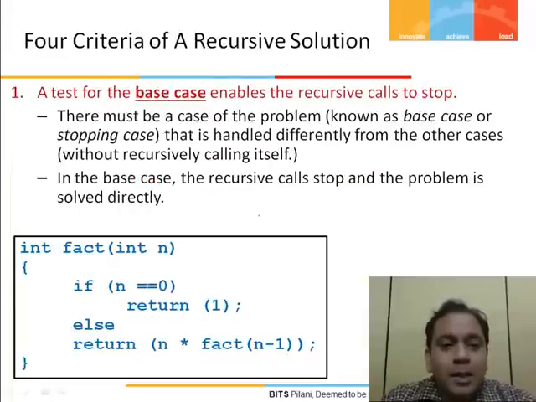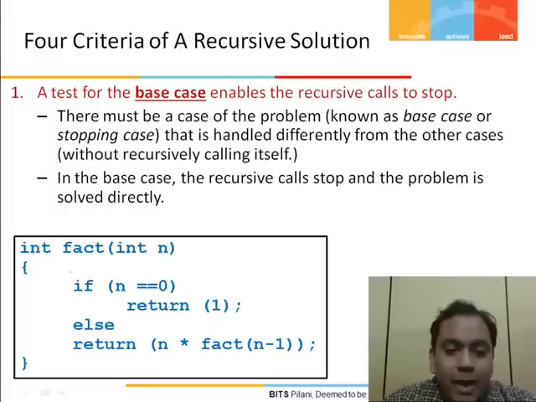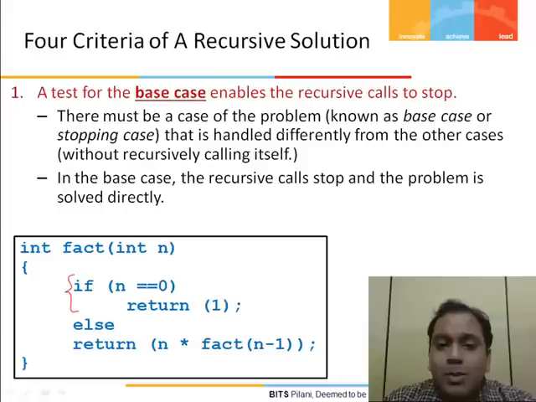Third property, a test for the base case enables the recursive calls to stop, and this base case should always be present. Otherwise, there is no means for the compiler to know when to stop the recursion. So this becomes a base case: if n is equal to 0, return 1. So there must be a case of the problem which is known as a base case or the stopping case that is handled differently from other cases. And in the base case, the recursive calls stop and the problem is solved directly.